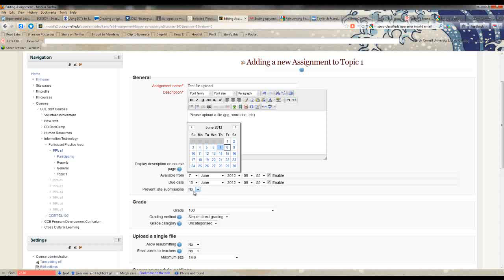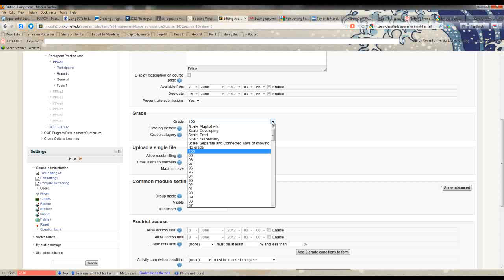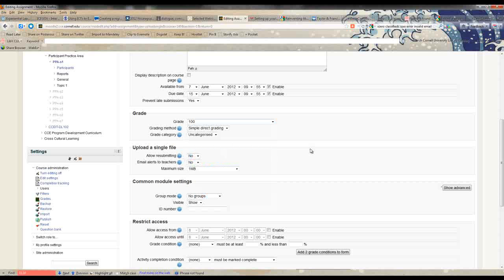And we can prevent late submissions, so we want to do that. We don't want anyone coming in after the period. Grade is 100. We can change that if we click this drop down. You can see there are some scales, and you can take a look at those scales if you want. You can do an A, B, C, D grade, satisfactory, not satisfactory, need improvement. You can also have ungraded assignments. We're going to stick with 100.